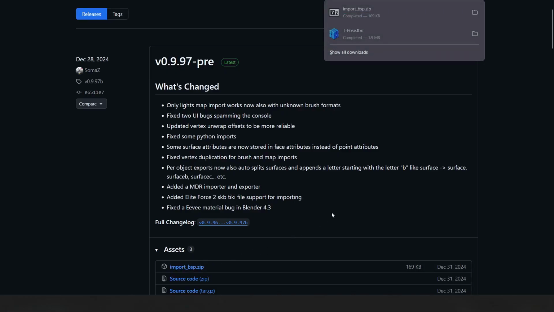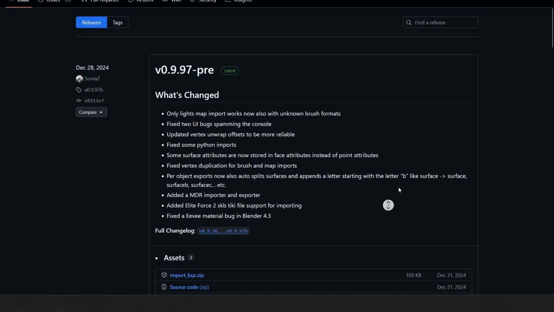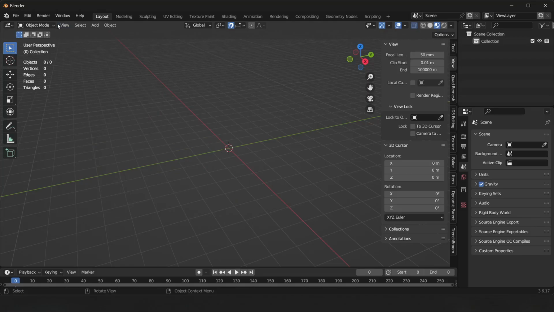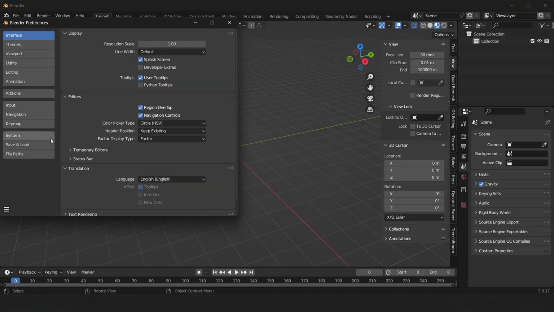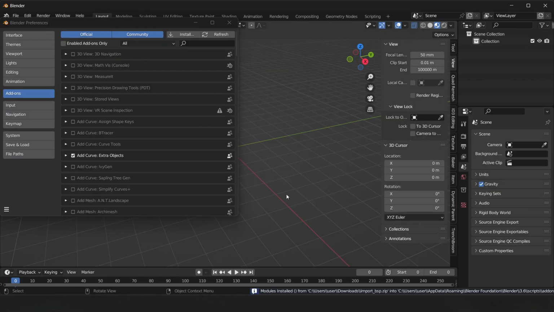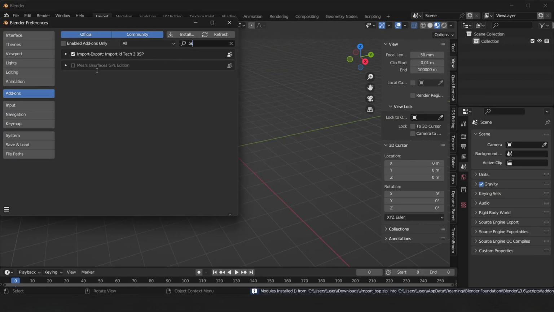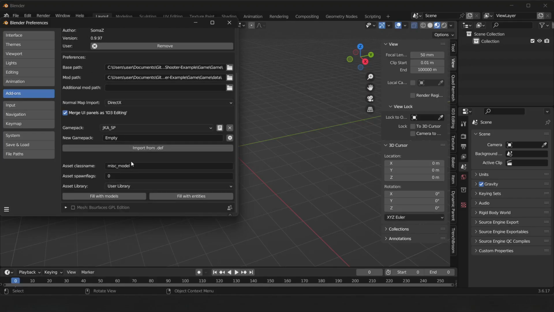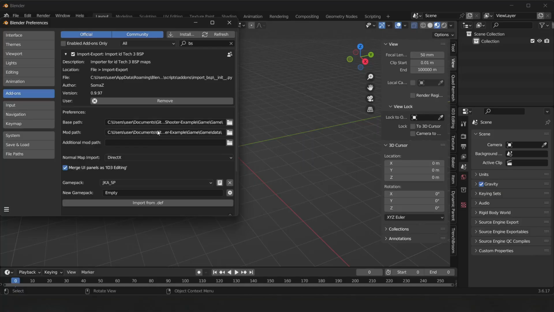Download the add-on zip file from the release page or by clicking Code, Download Zip. Open Blender. Go to Edit, Preferences, Add-ons. Click the Install button on the top right and navigate to the zip you downloaded. Then click Install Add-on. Tick the checkbox next to Import-Export. Optionally add your base path and mod paths in the add-ons preferences.